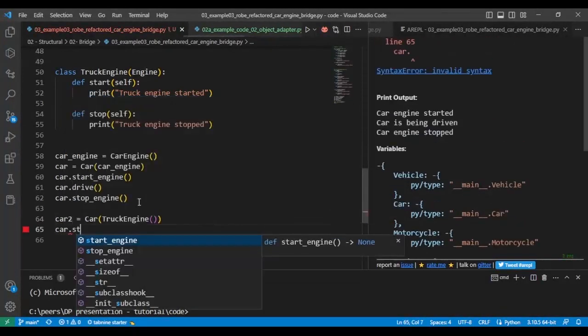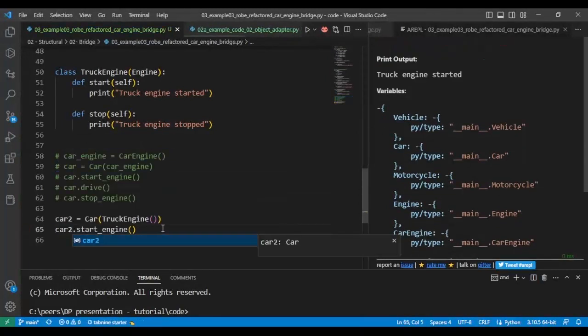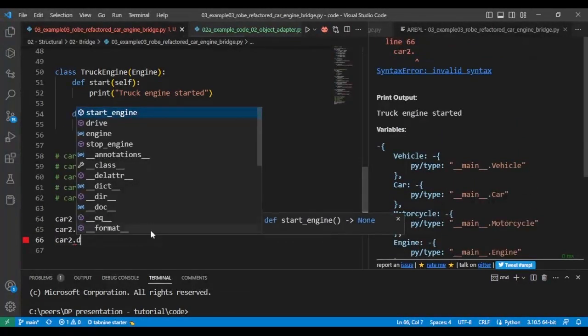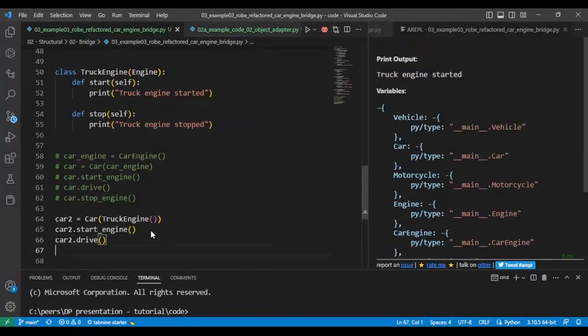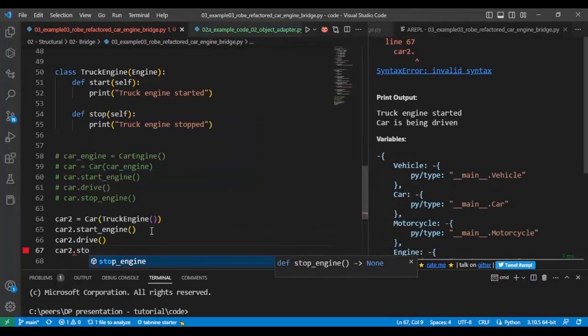And the beauty is that we can also create a second car with a truck engine. And then we can start the engine. Let me comment this out. Car 2. You see, truck engine is being started even though it's a car. And then we can also drive it, and then we can stop the engine.